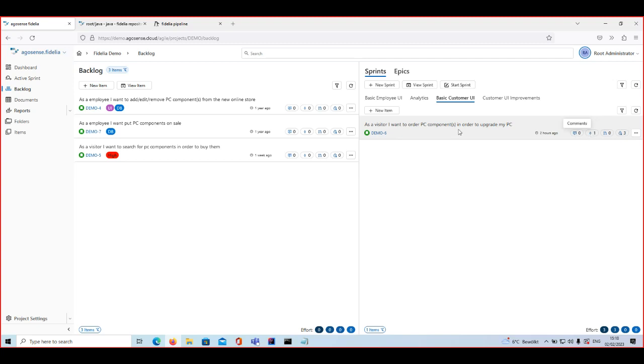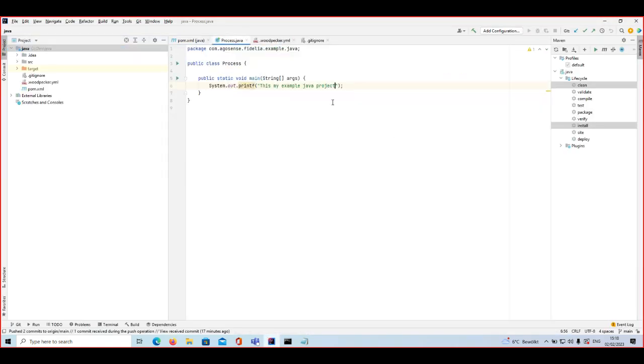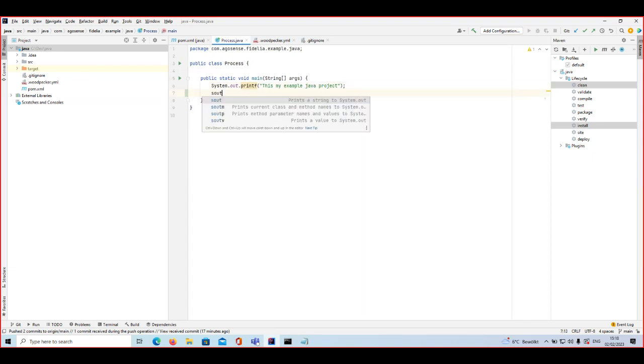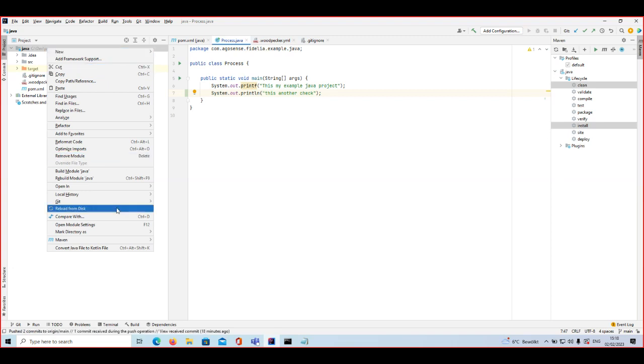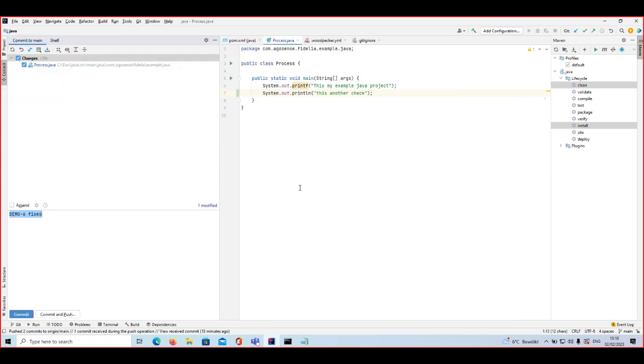So as a developer, what the developer has to do is simply know what the ticket number is that he's working on. So he just needs the ticket number. And then once he is working on his code, there's not much that he has to do. For example, I'll add something here. This is another check, something like this. And then I can simply say git commit, and I add the ticket ID here, demo minus 6. Then I'll say new changes coming, something like this. And then I do a commit and push.